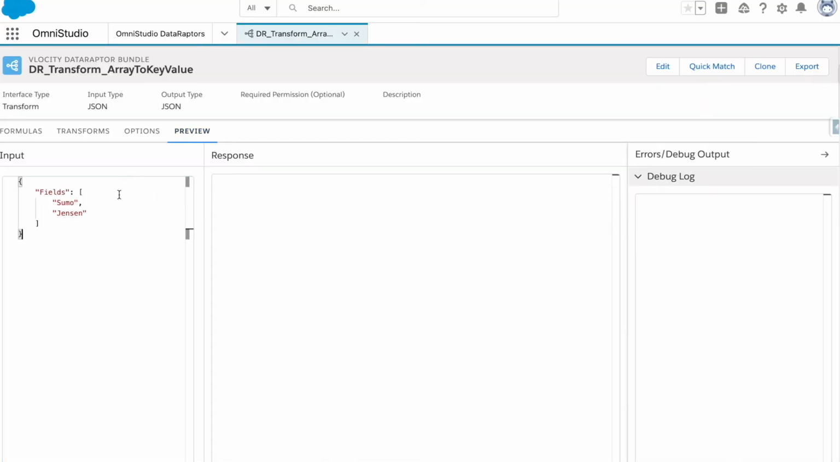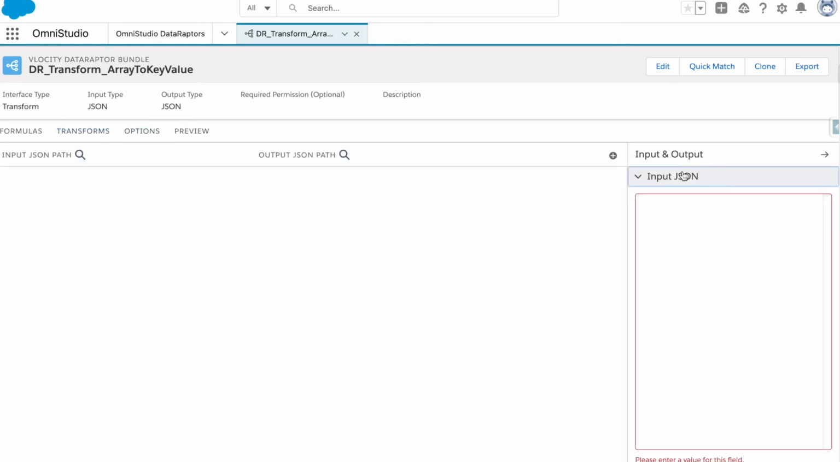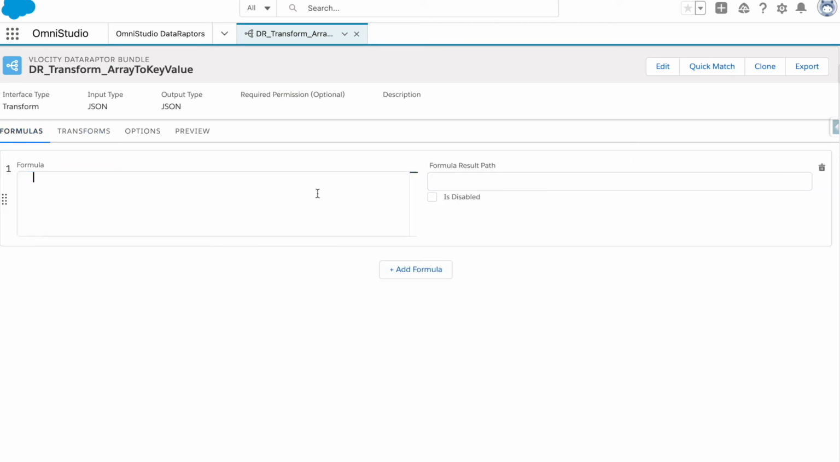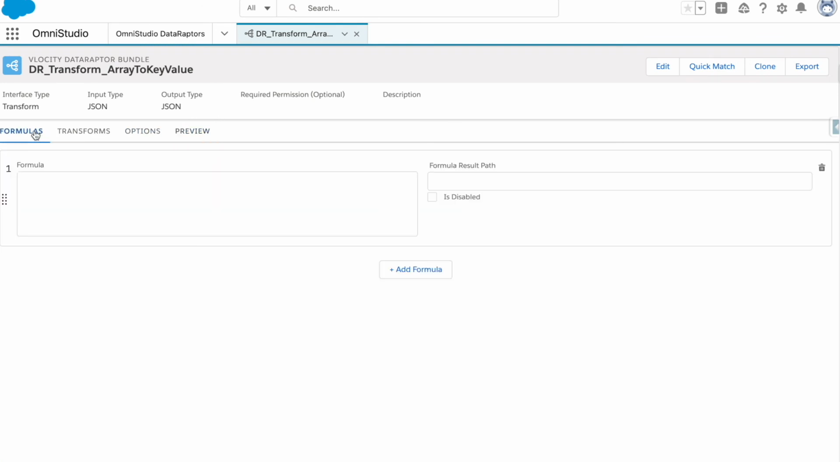So here I say JSON, and let's put this as well here. Okay, so to access any indexed value, like we want to access fields first index or second index, right? We cannot directly do that on this transform side, right? What we are going to do is utilize formulas here. Okay, so in formulas, our variable array name is fields.